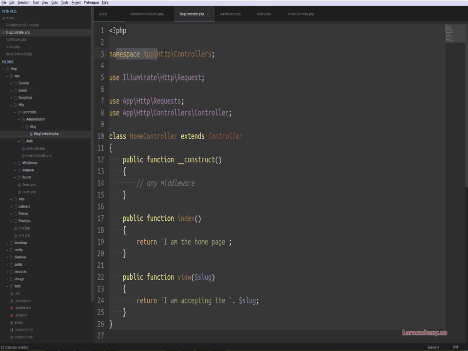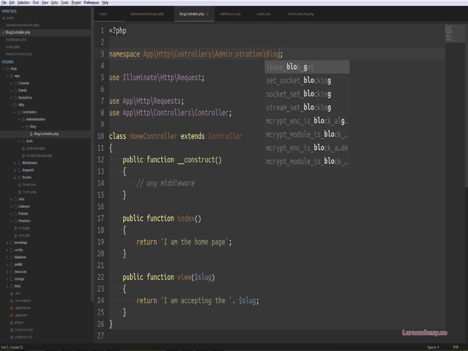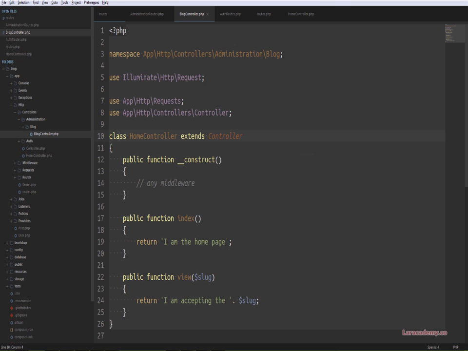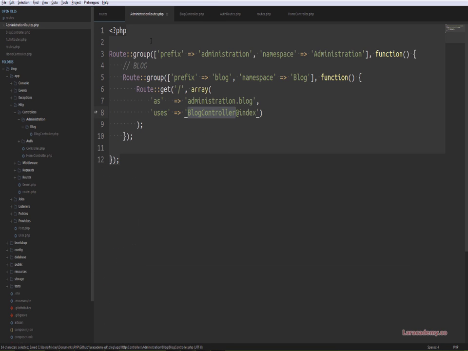Now let's just change a few things. We need to change the namespace because we're further down the tree. For our controllers, Administration, Blog. So let's add that to our namespace. The next thing we need to do is change the class name from HomeController to BlogController. This always needs to match the file itself. Finishing cleaning up the blog controller, let's change the index to say "I am the blog controller index page." And let's remove the view function. Let's go ahead and save this.